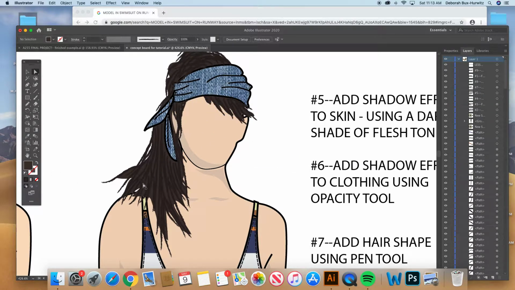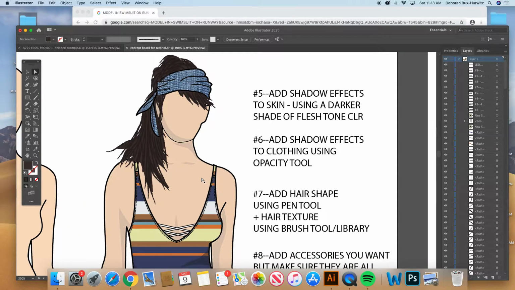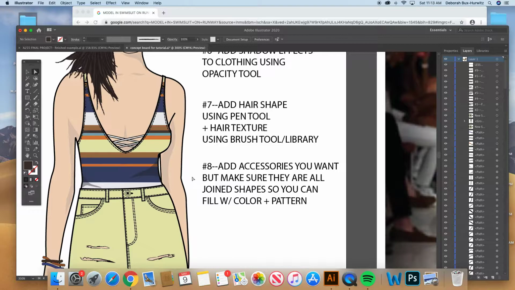And then the last part of the hair is going to be using the brush tool to create this texture in the hair, which just gives it more definition and more detail. And you'll use the brush tool and library to help you do that.